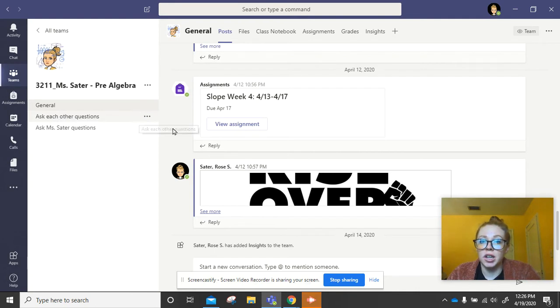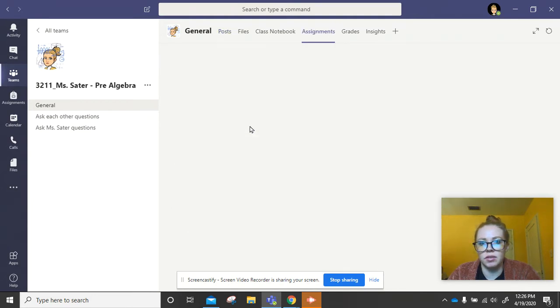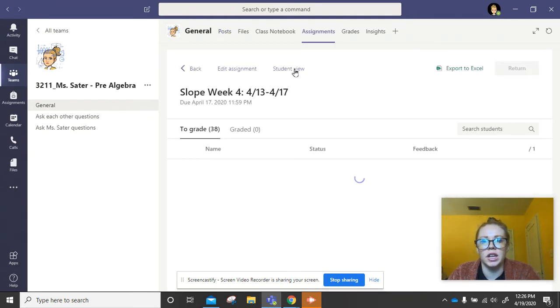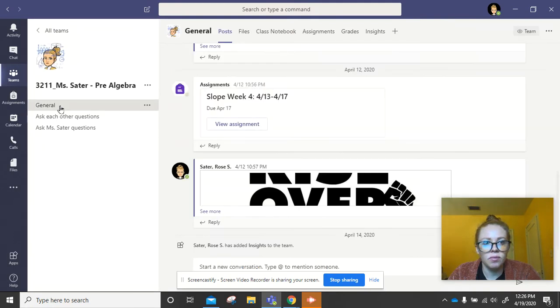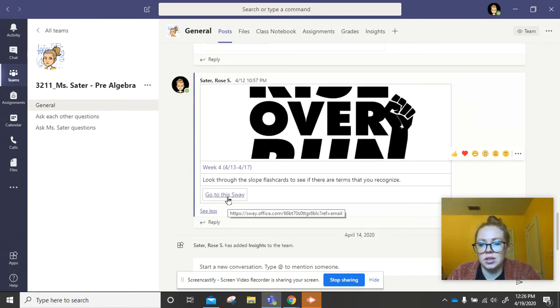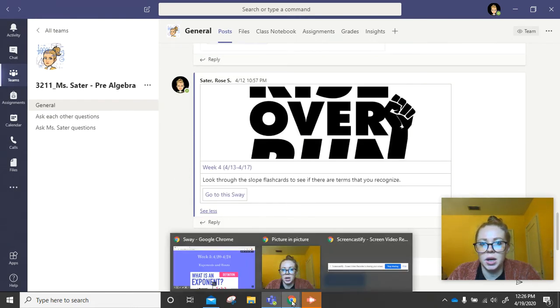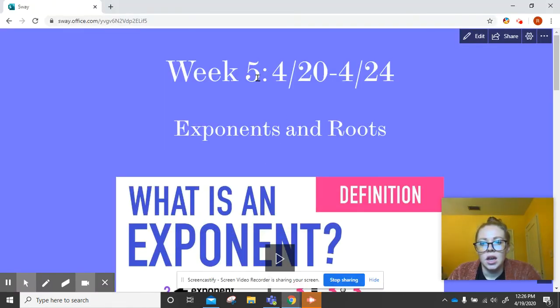So I'm going to start by showing you the 2 different ways that you can get to your Sway for this week. The first way is if you go to your assignment for week 5. Obviously this is last week, week 4, but it'll be the same for week 5. Down at the bottom, there's a link under reference material that says week 5 Sway. You'll click that. Or the other way is if you're in the general Teams page channel, there's a link that says go to this Sway, and you'll click that and it'll pop up. So I'm going to show you the week 5 Sway.